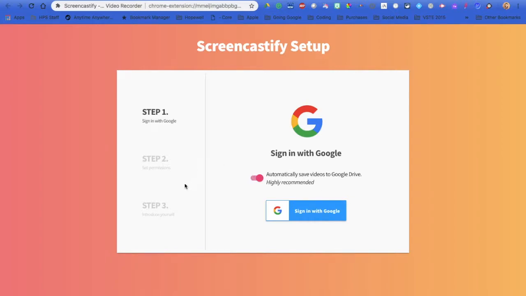So it will ask you to sign in with Google, and that's fine. The nice thing about this is that it automatically saves everything to Google Drive. So that's pretty useful if you are going to just share the raw video. If you're not doing any editing and you try to do it all in one take, then this is definitely the way to go.